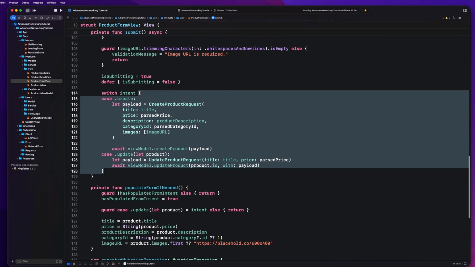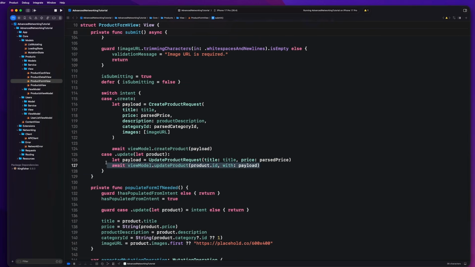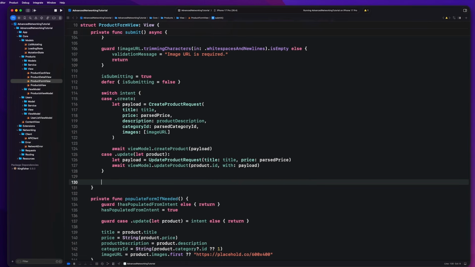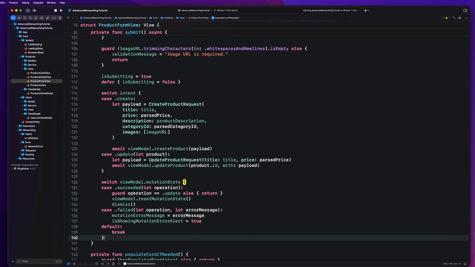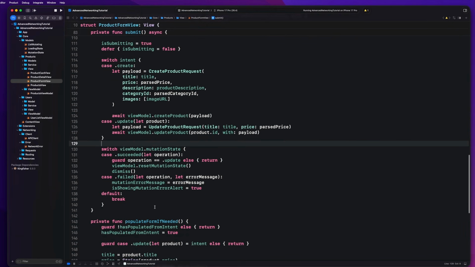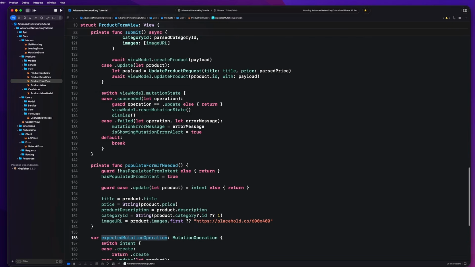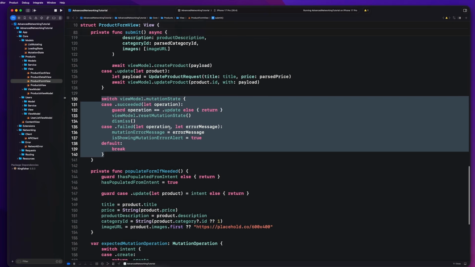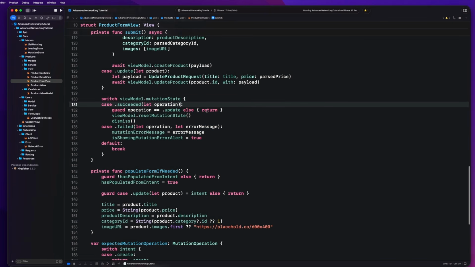So this is performing our API operation, right? So we're going to create that product. We're going to update that product. So once we're done with that, right, we're then going to paste in the switch on our mutation state. So this is happening after our network call is performed. So now we are going to use this expected mutation operation guy to handle the switch here, so we can deal with both cases. So we're going to say case succeeded, let operation, and we're going to say where operation is equal to our expected mutation operation.